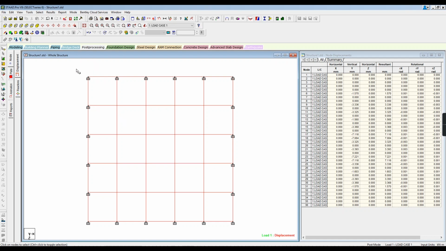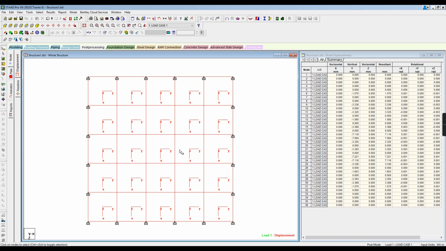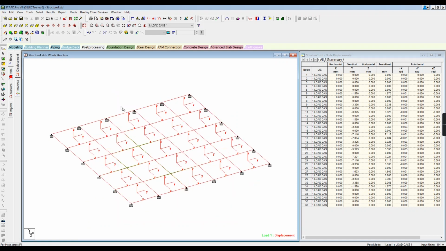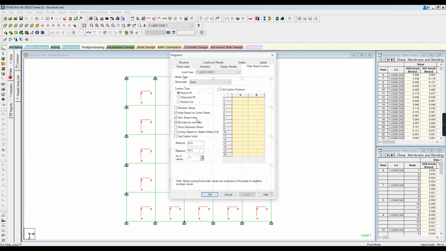What I have to see is the moments in X and Z direction. So shift T. So this is my Y, this is my X, this is my Z. Positive Z means top bar. If I get a positive value of moment in X or Y, then the reinforcement will be in top, and if I get a negative value of moment in X and Y direction, then the reinforcement will be in bottom.